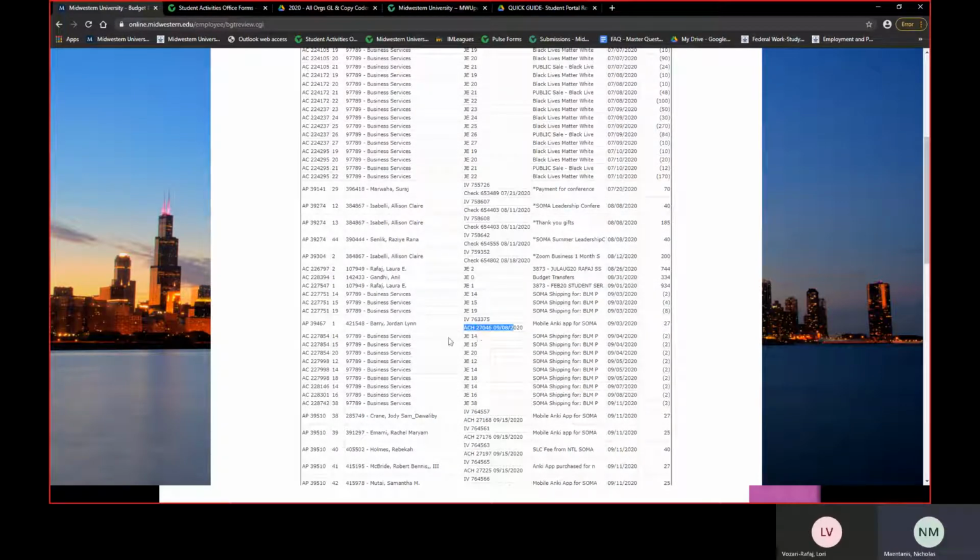ACH is direct deposit, and check notates a paper check. And then here you'll see the justification and the purpose of the payment, and then the actual amount, so the amount that that person was requesting.